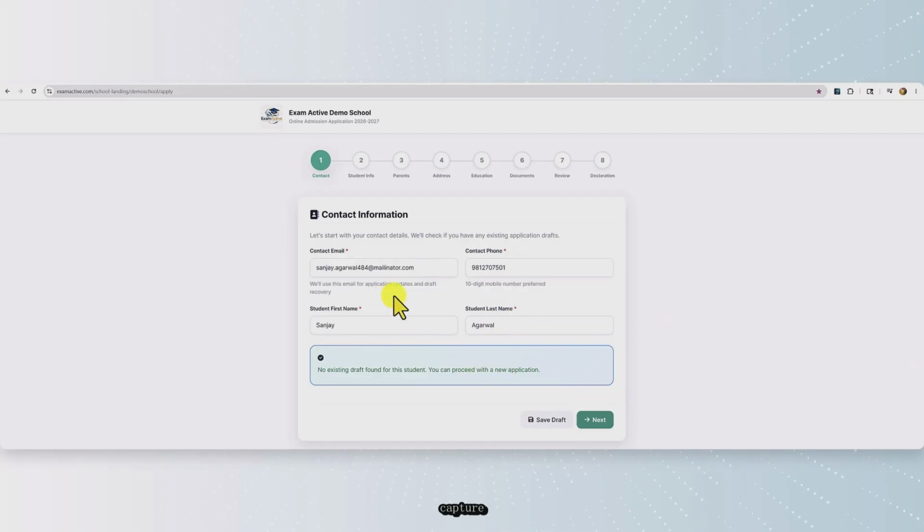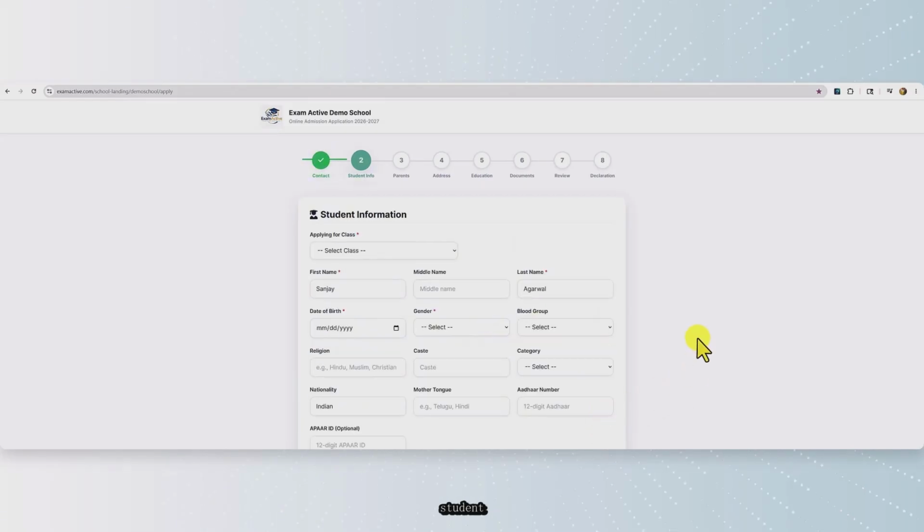This step is designed to capture all the essential academic and personal details of a student in a structured and user-friendly format. Now, we can click on the next step, like filling in student information, or which class a student's parent is trying to apply for, and can even save as a draft.